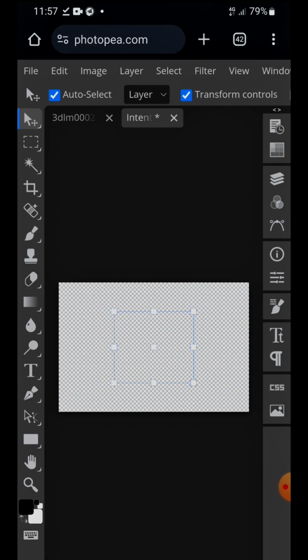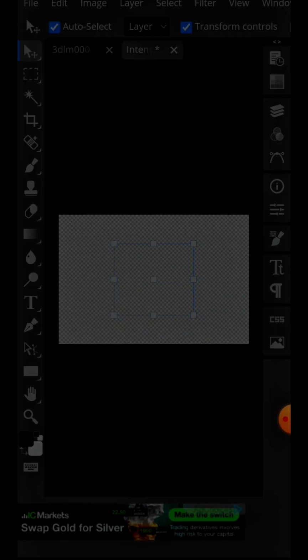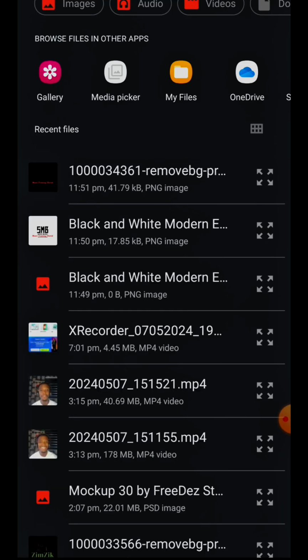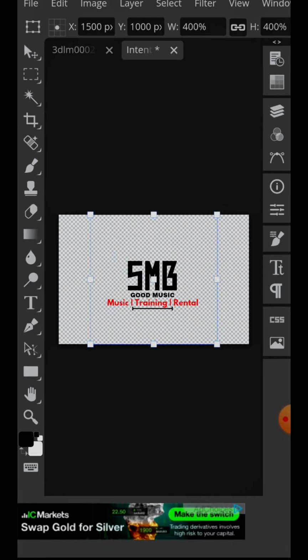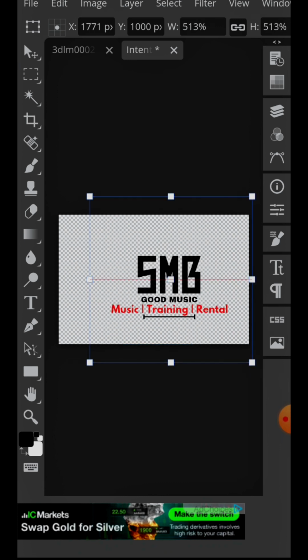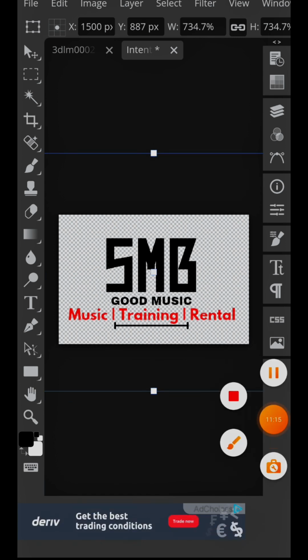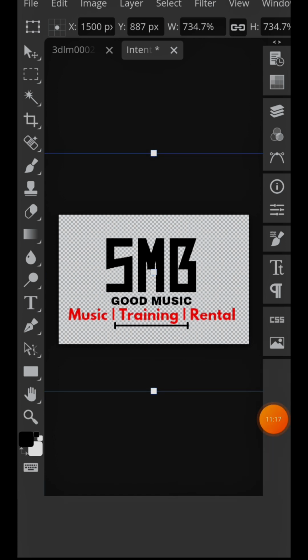So we click on file, click on open and place, click on media pick, then select your design, the one with the background removed. It's going to load up here. You can see it is now here. So increase the size a little so that it doesn't come out small. All right, right now we have resized it to a reasonable size that we would want. Now let's do the magic.